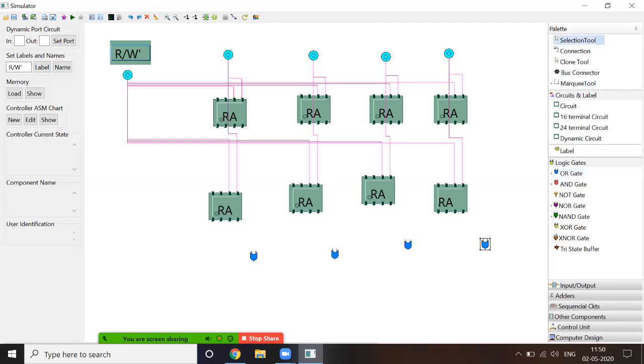Now you have to select this column wise. So again, I'm going to use the connection tool. Click here, that is pin number 4 of the RAM cell, and connect to any one input of this OR gate. Click here.